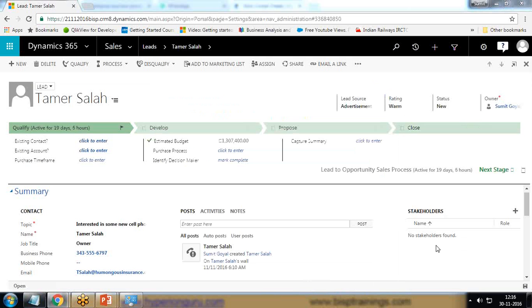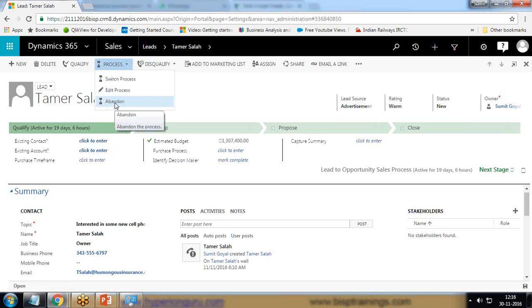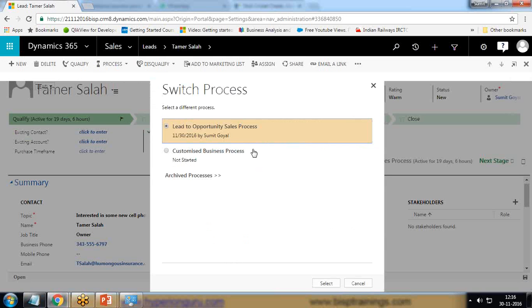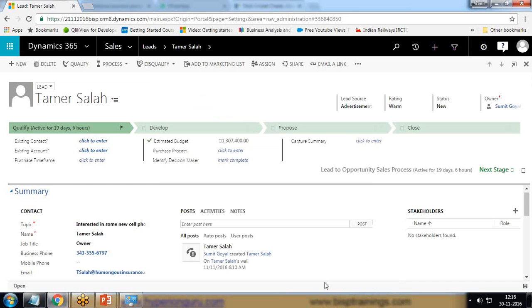So now I'm switching the process. As you can see here, that's the default process which is associated with the lead. We have a section here called process, and this section will help us to switch the process, edit the process, or abandon the current process. I want to switch the process, so I click on switch process, and you can see here the process which we created just now, the customized business process, is available in this list. So I select this customized business process and click on select.